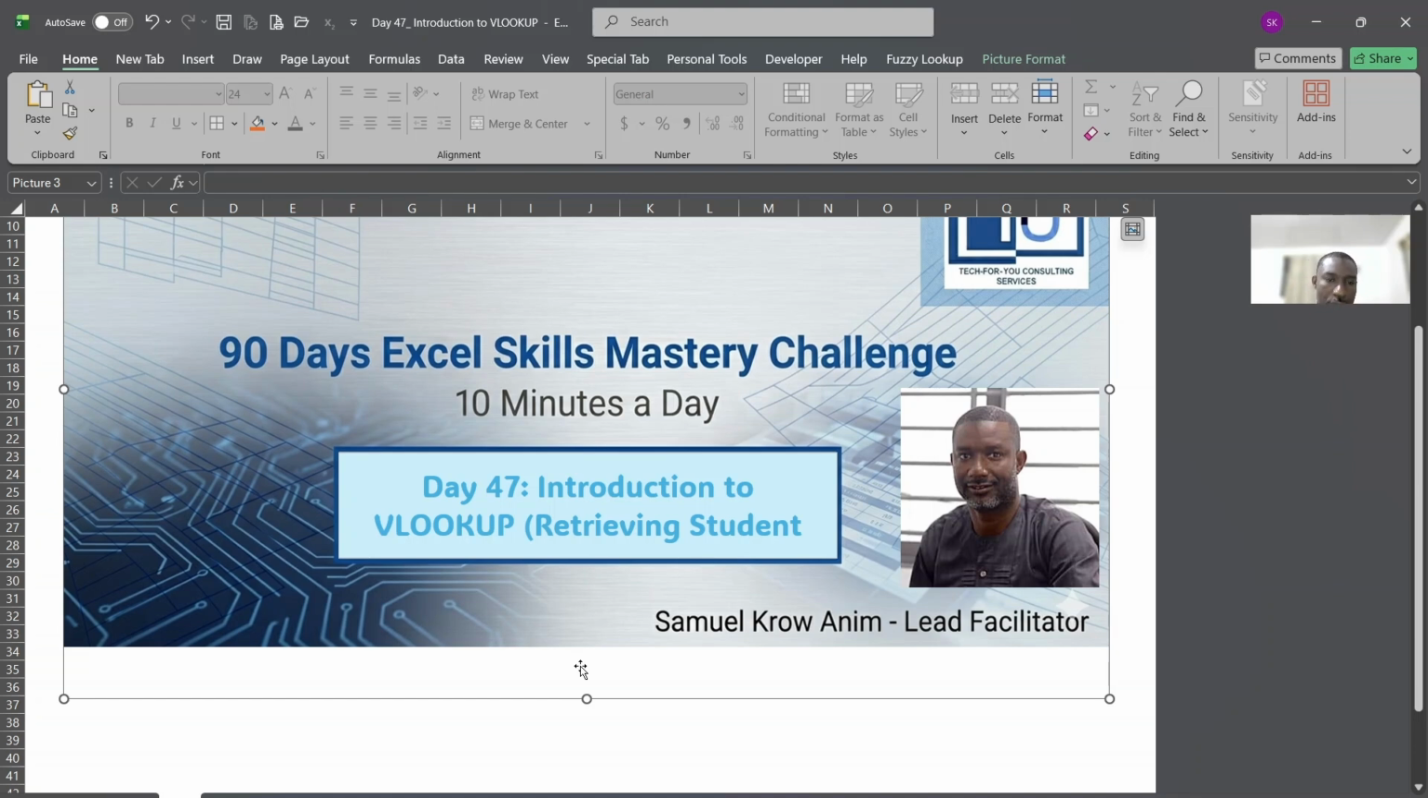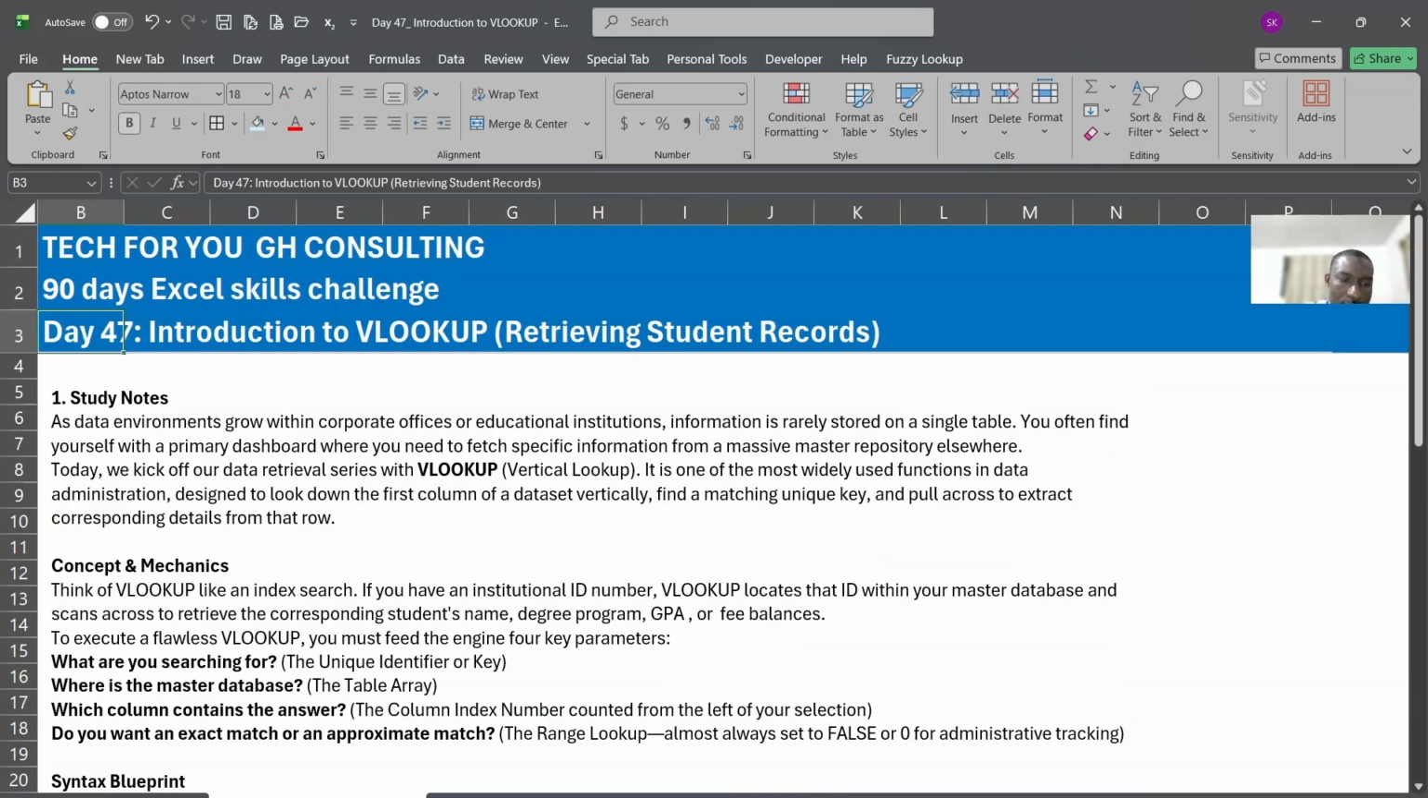Today's lesson focuses on how we can work with data retrieval. For many Excel users, data retrieval functions form almost 60 to 70% of what we do on a daily basis. And so it's a very good function that we all should go through and learn today.